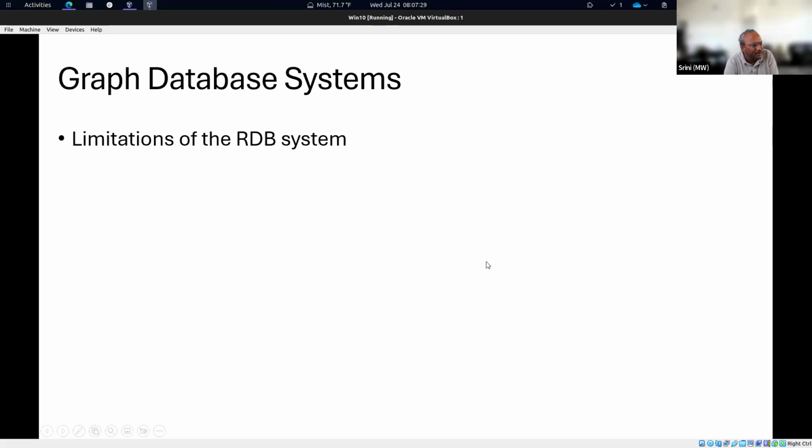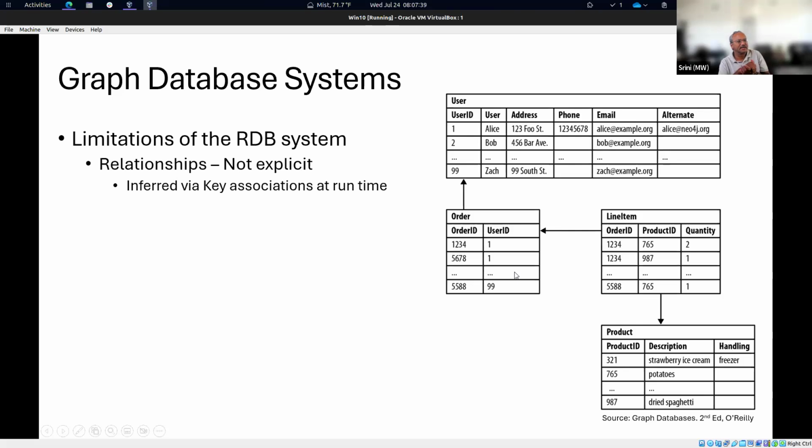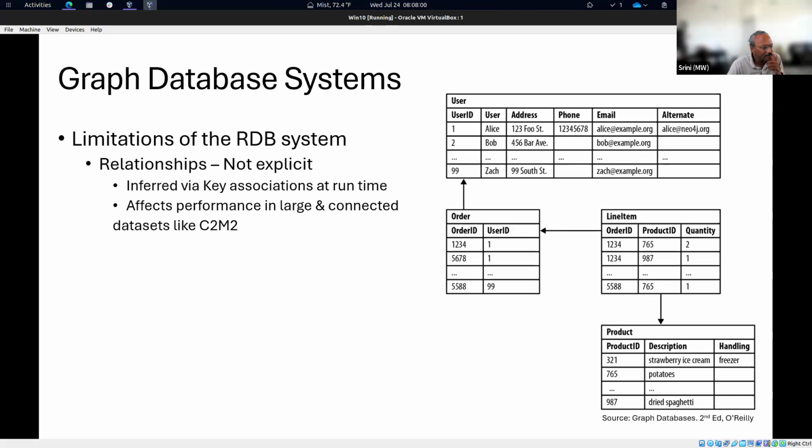So before we venture into the graph database system, let's review and understand the limitations of the current relational database system. In relational database systems, the data is organized in tables. Even though the term relationship is in the vernacular of the RDB, it is not modeled explicitly. In fact, relationships are inferred at runtime using join tables via the primary and foreign key associations. This has an impact on performance in large data sets, and it gets worse in connected data sets like the CTM2.